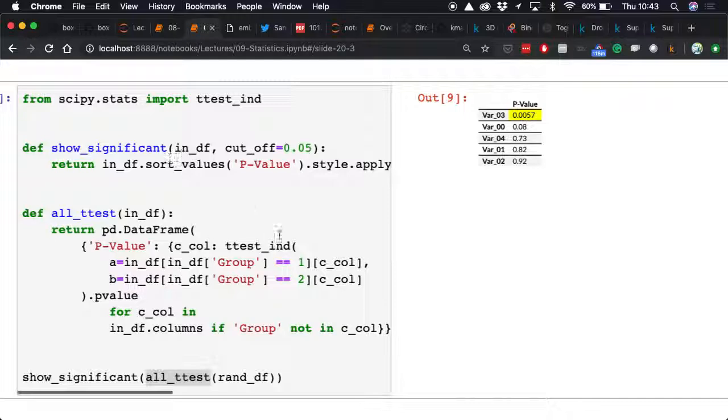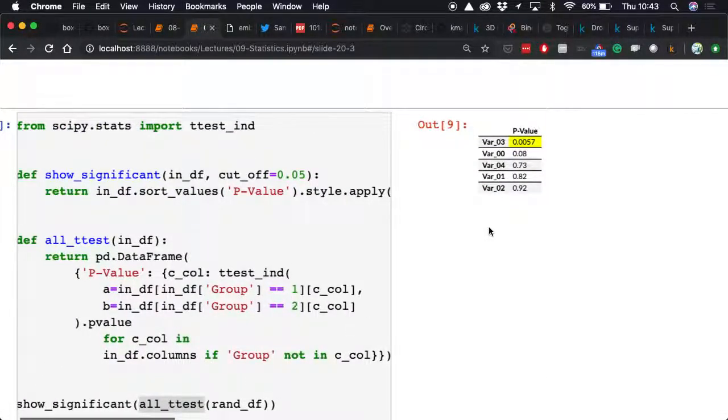And so if we take that random table we made before with the 5 different variables, and we calculate the p-value for all those variables between group 1 and group 2, we see that we have a p-value for variable 3 of 0.0057. So even though our data is completely random, by doing this simple t-test on it, one of the variables that we found looks like it might be significant.